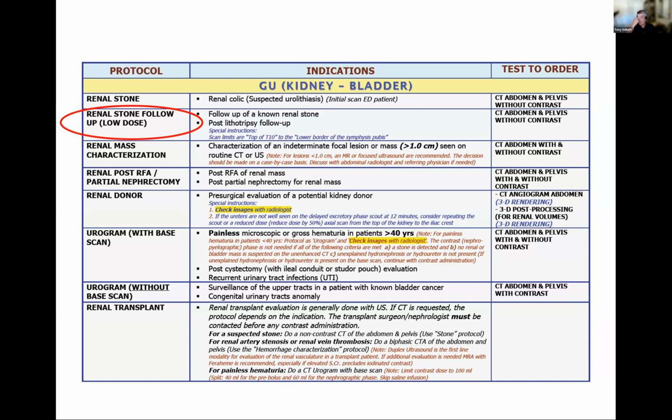In some cases, such as pre-surgical evaluation of a potential kidney donor, specific orders for 3D post-processing, as shown in the right column, are important for the appropriate patient evaluation for the study. So we have this complete table, and we're just paging through the various different types of protocols in this case.